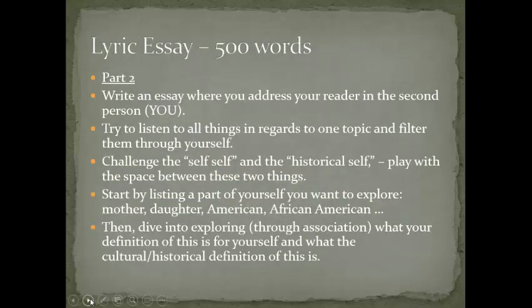So once you figure out which one of those circles, like I just figured out I would want to talk about my athletic self versus what I see in society, I would like you to explore that in a 500-word lyric essay. You're going to write an essay where you address your reader in the second person. You wake up, you walk down the street, right? So address the reader as you.